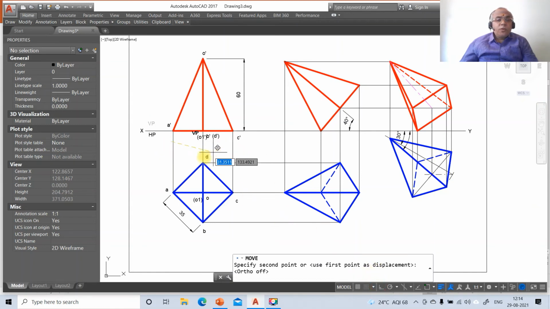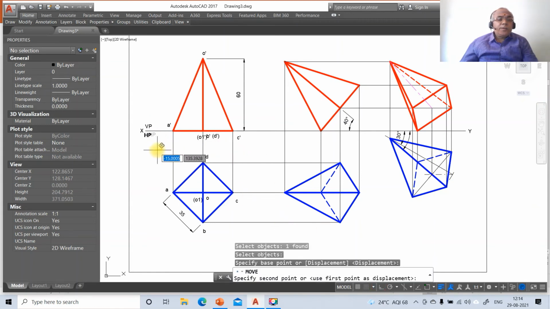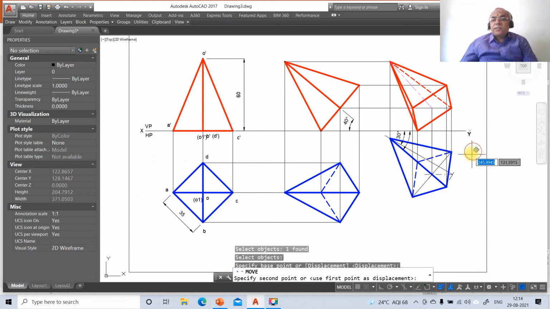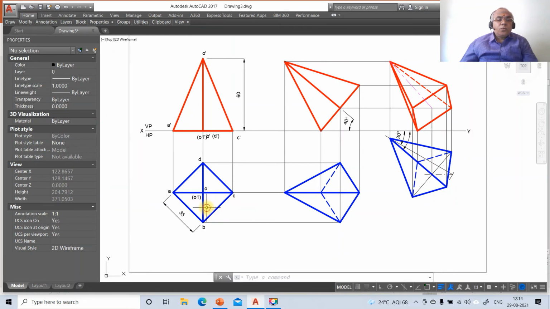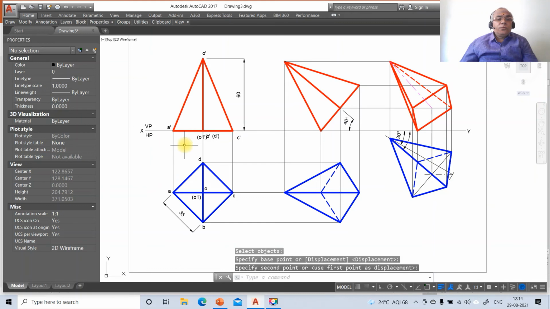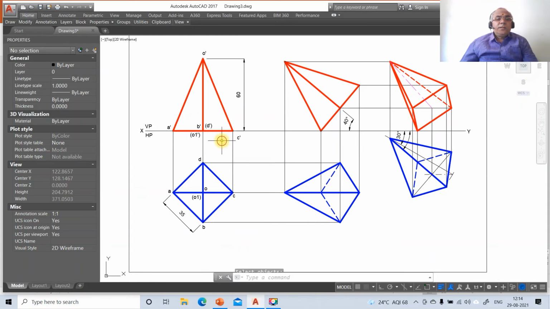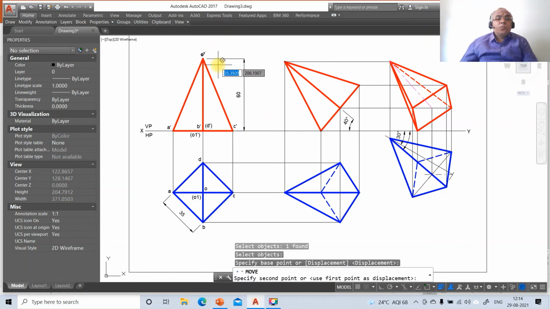So switch off the ortho mode, you take VP and you take HP, and here you mark this as Y. So here you make it A, you mark it as B, and you mark it as C, and you mark it as D now. So here you mark as O and this as O1. So once you do that, you're going to get it as A dash, O1 dash, this as B dash, and this as D dash, and this as C dash. So this marks as O dash.